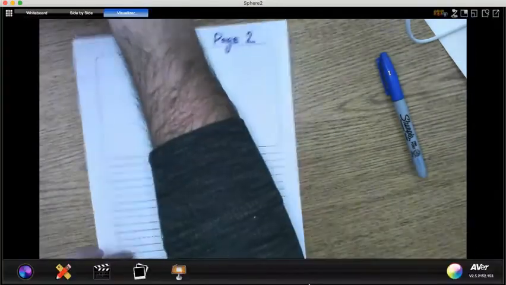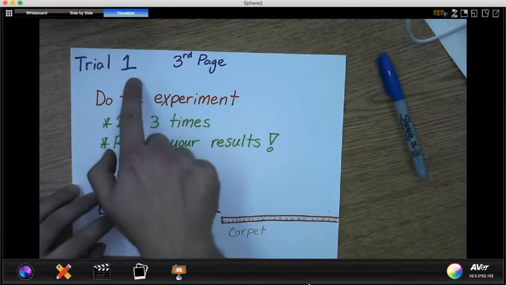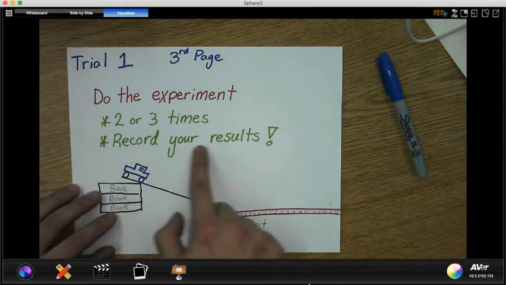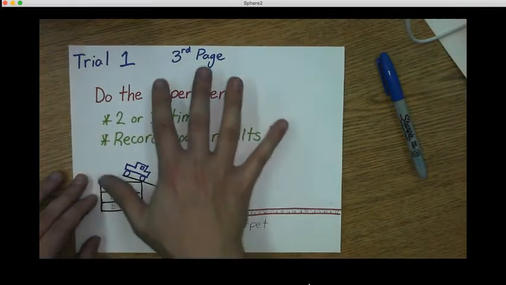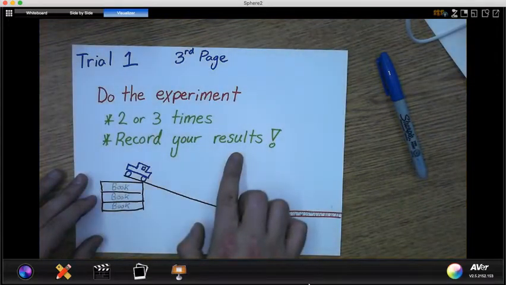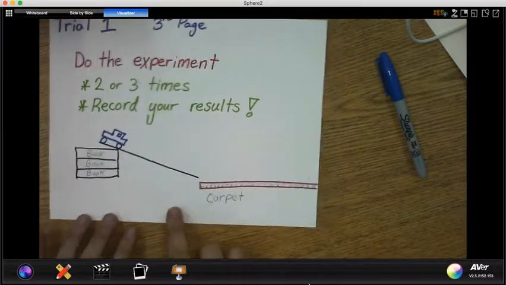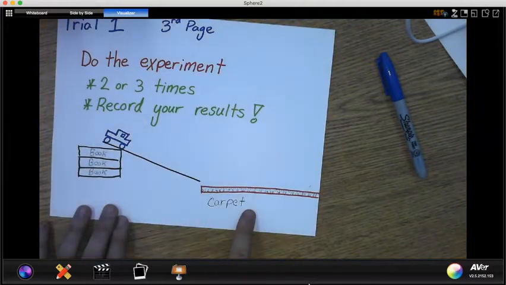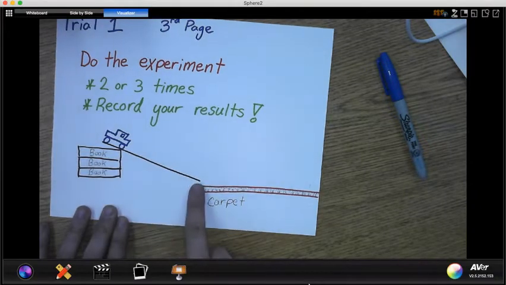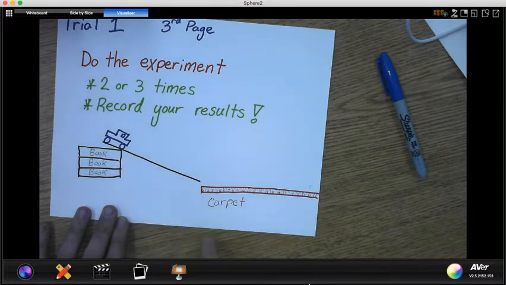The third page, page number 3, is going to be this. It's your first trial. So trial 1 on our third page. You're going to do the experiment. We're going to do it 2 or 3 times, and you're going to record your results. But remember, you guys are getting ready to do this in the classroom. So we're not going to be recording down any results today, but I want this page to be ready for when we do put results down. And so this is something that you guys can create in your picture box because it's going to look very similar to this. We're going to use 3 books, the ramp, which is a clipboard, and I wrote down carpet because that's the surface that we're on, and then there's a tape measure and the toy as well.